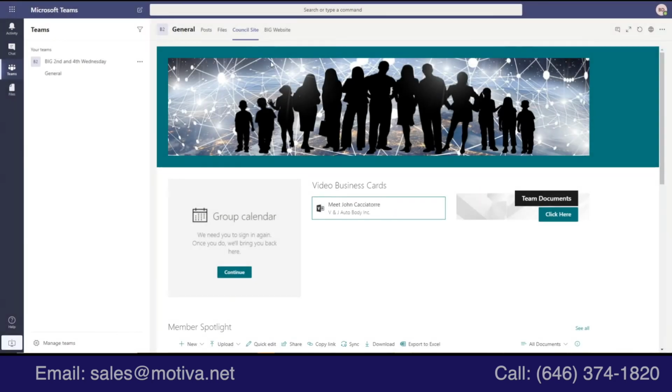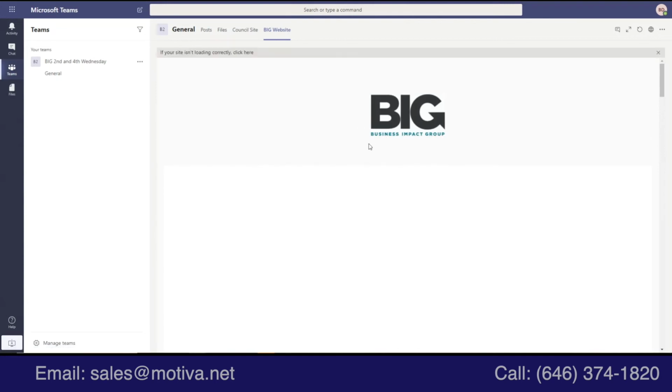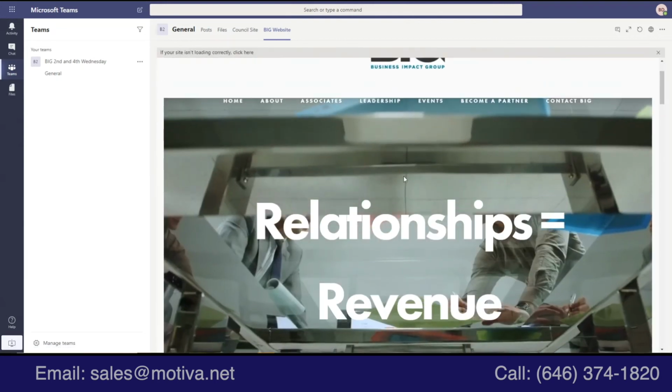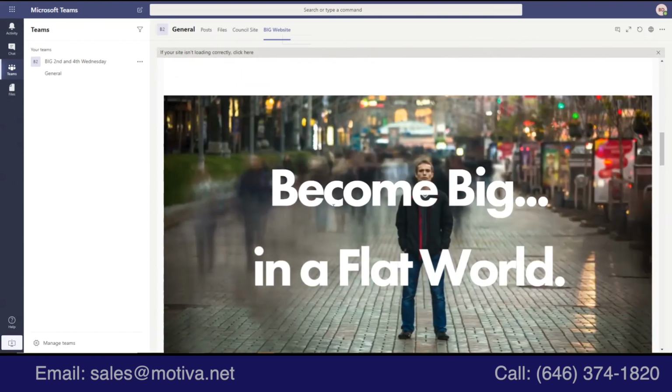You'll be able to see the up-to-date list of everyone in your team. Quick little bonus, if you go right up here, you'll be able to see that there's a section for the BIG website. So just in case you want to get more familiar with the BIG and get to know the website a little bit better, you can click right on that tab and you can just browse along the website.